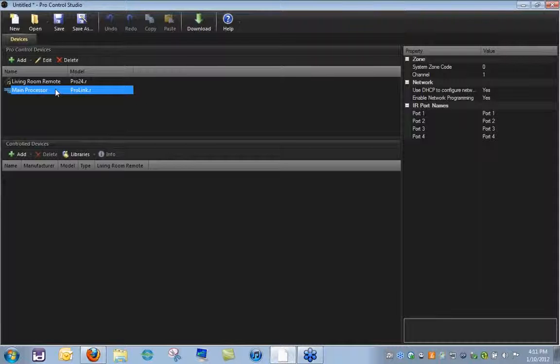Again, we're going to go to the right-hand side of ProControl Studio. The first option, System Zone Code. And this is going to be a number that we're going to fill in somewhere between 0 and 255. What this allows me to do is have multiple ProControl systems within a single RF range. So if I have one upstairs and one downstairs, or one in the bedroom and one in the living room, I can ensure that they're not going to crosstalk with each other. So we can go in and set that to a unique number.